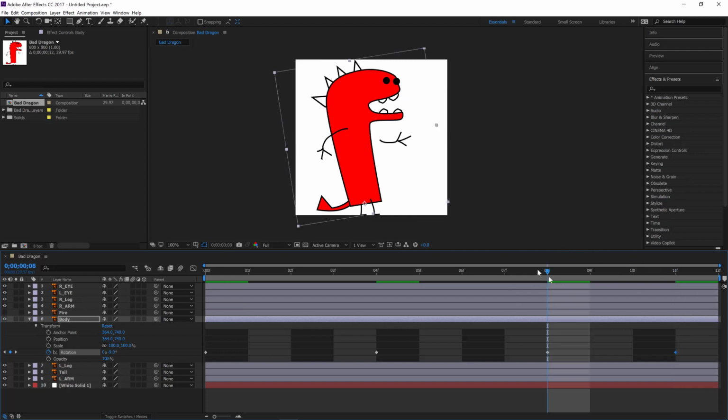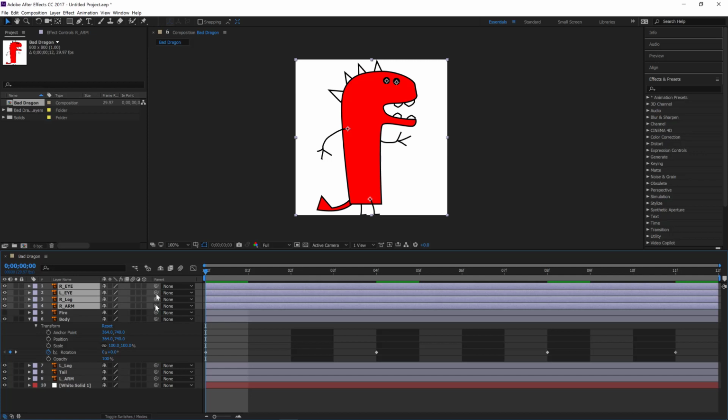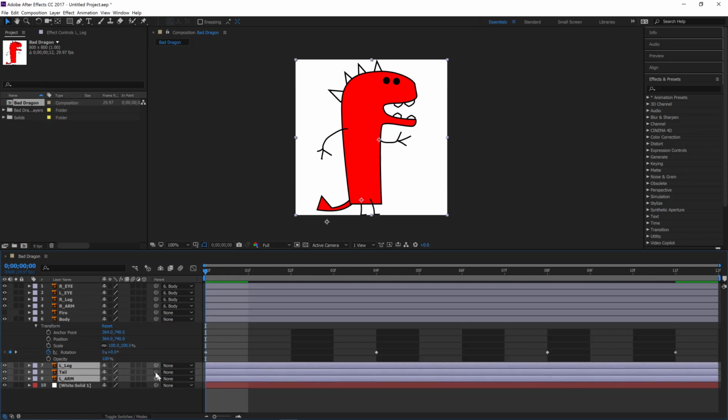Now I don't want to parent while it's over here. I want to parent while it's right back to where it was. So all these other layers, I'm going to shift click them, and then this little pick whip icon, I'm going to drag that over to body. And now you can see that the parent is the body right here. Same with all this stuff. Body. Now everything should move with him.